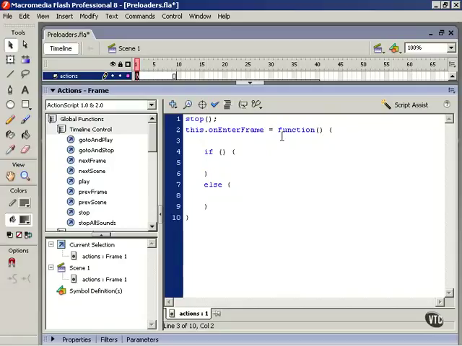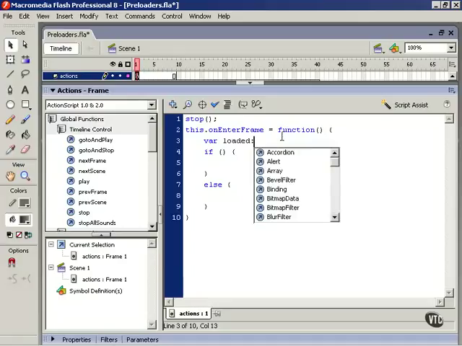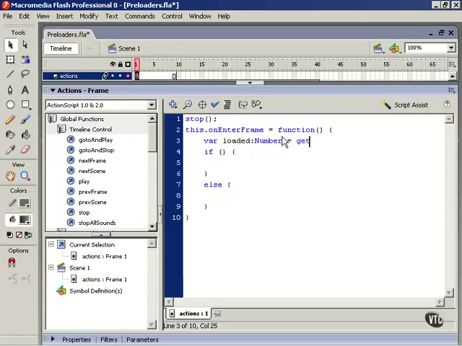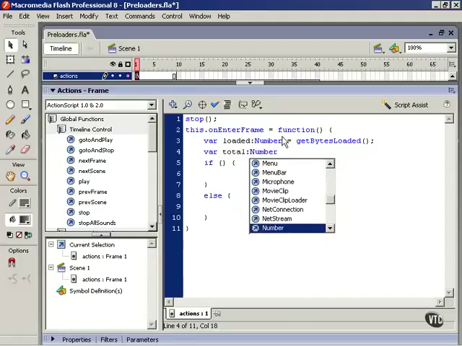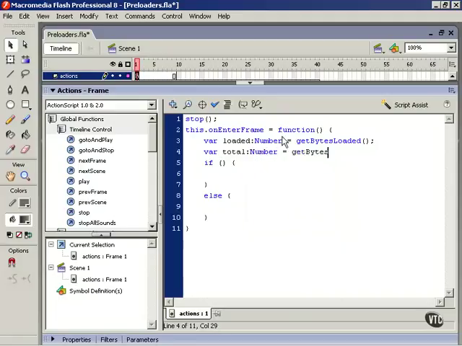These are number type variables, so let's type in var, and my first variable I'm just going to call loaded. We'll make it a number type and make it equal to the property getBytesLoaded, open and close parentheses, and a semicolon. The second one, I'm going to call this total. Again, it's a number type variable equals getBytesTotal. Okay, so what's going to happen here is every frame, these variables are going to be refreshed with the current loaded bytes and total bytes.